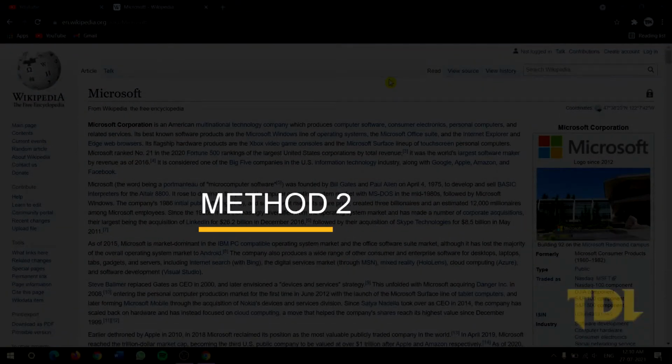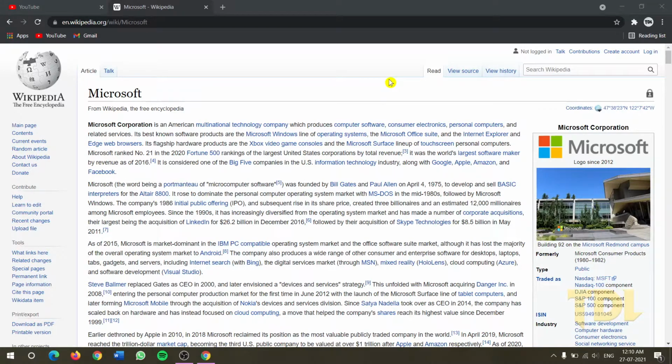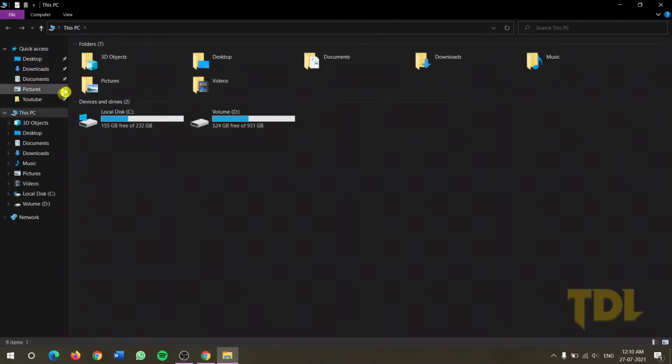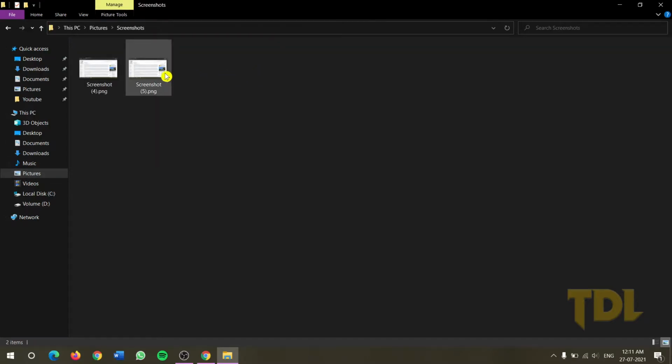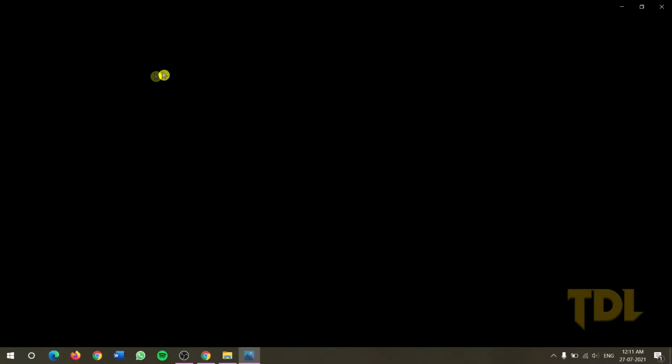The second method is using the Windows key and the print screen button on the keyboard. Over here I have opened a Wikipedia page about Microsoft. Now I want to take a screenshot of this whole screen, so I'll press the Windows key and the print screen button. Now you can either go to your pictures menu from your computer, this PC. Over here you'll find a screenshots folder. You can open up and you'll have your screenshots over here.